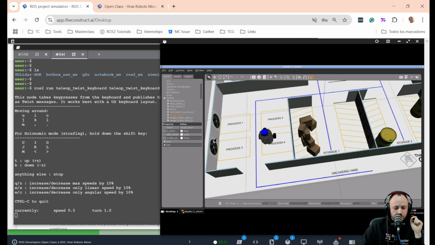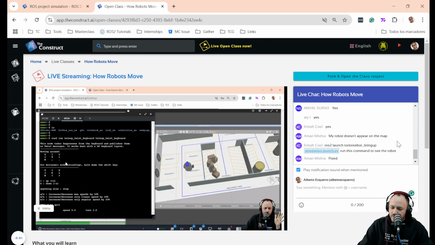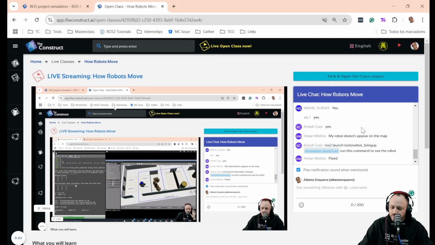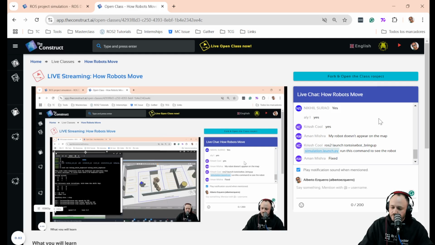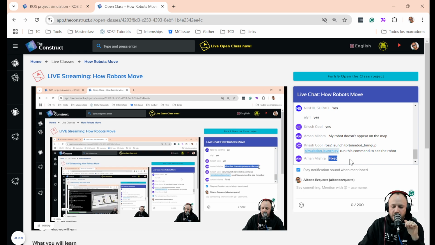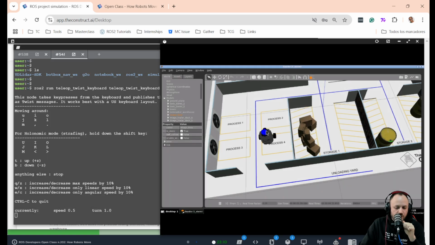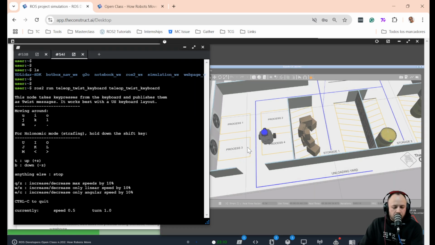Okay, so is everybody able to move the robot in the simulation? My robot doesn't appear on the map, says Aman. Fix it. Okay, excellent. In case that you have some problems with the simulation, like the robot is not appearing, or for whatever reason you are not able to move the robot, don't worry.